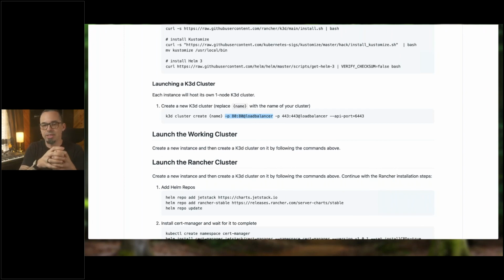Because K3D launches Kubernetes inside of Docker, all of those nodes have a Docker IP, which is different from the host IP. We need to forward ports from the host IP to the node IP inside of the cluster, and that's what we're doing here. We're forwarding 80, and we're forwarding 443, and then we're also forwarding the Kubernetes API port so that we can actually talk to these nodes, this cluster, from outside if we wanted to. I don't know if we need to, but I threw that in anyway. So copy this.